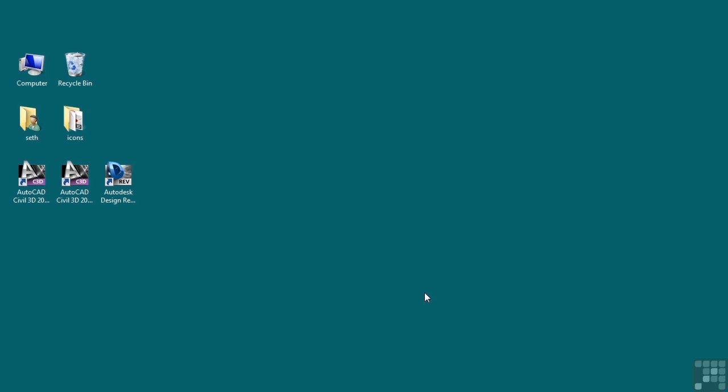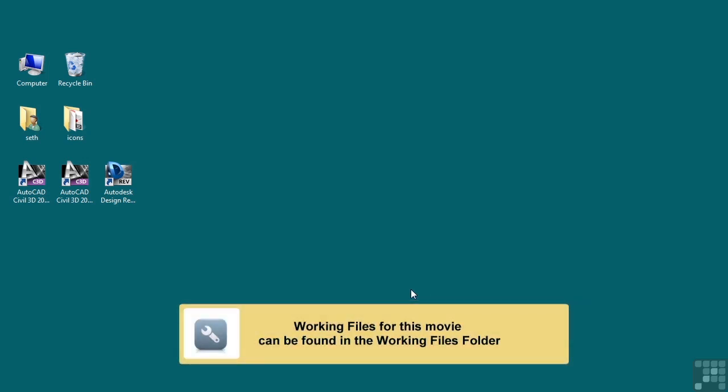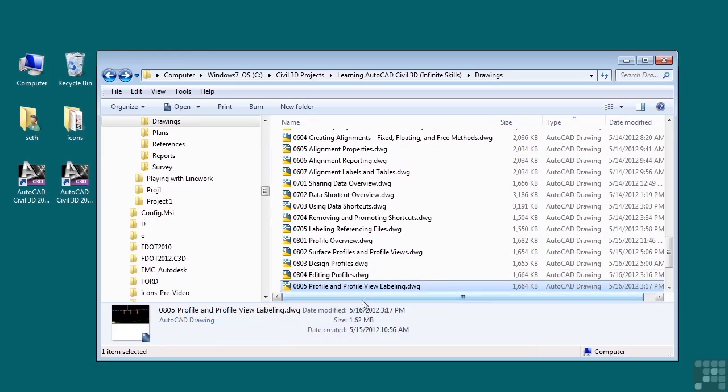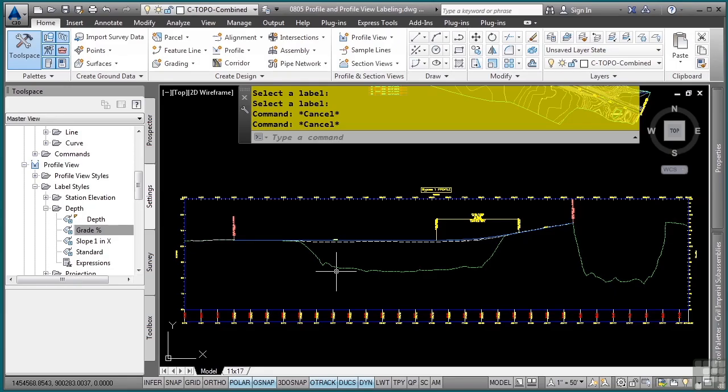In this video, we will discuss profile and profile view labeling. If you'd like to follow along with this video, please open the file 0805 profile and profile view labeling.dwg located in the training folder, as discussed in the Working with this dataset video. There are many profile and profile view labeling tools to better communicate your design.